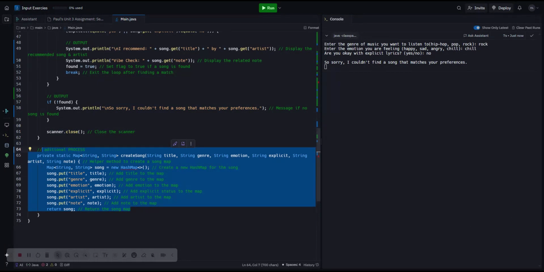This private static helper method named createSong takes 6 string parameters: title, genre, emotion, explicit, artist, and note, and returns a map object with string keys and string values. The method instantiates a new hash map and uses the .put method to add each parameter as a key-value pair to the map, and returns the populated hash map object to represent a single song's metadata.